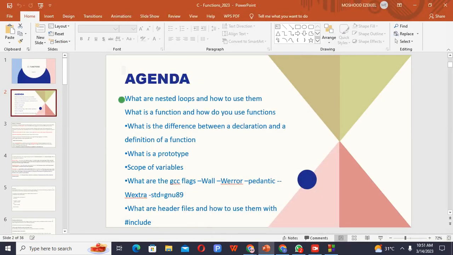So we've covered what nested loops are and how to use them. Now we want to move to function. What is a function and how do you use a function?